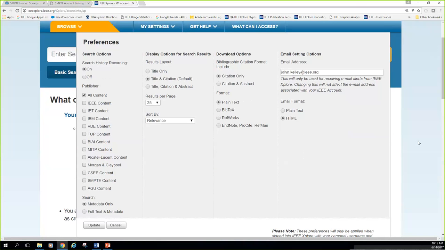One of those options is the ability to designate which publisher's content you search. You have the ability to search across all content, and as I usually recommend for people, it's a nice idea to search all the content to get a broader perspective. But if you wanted to set up your default to only search SMPTE content, you can do that here in the preferences and then simply click Update. Then each time you come in, as long as you're logged in with that personal account, it's always going to start you just within the SMPTE content set.